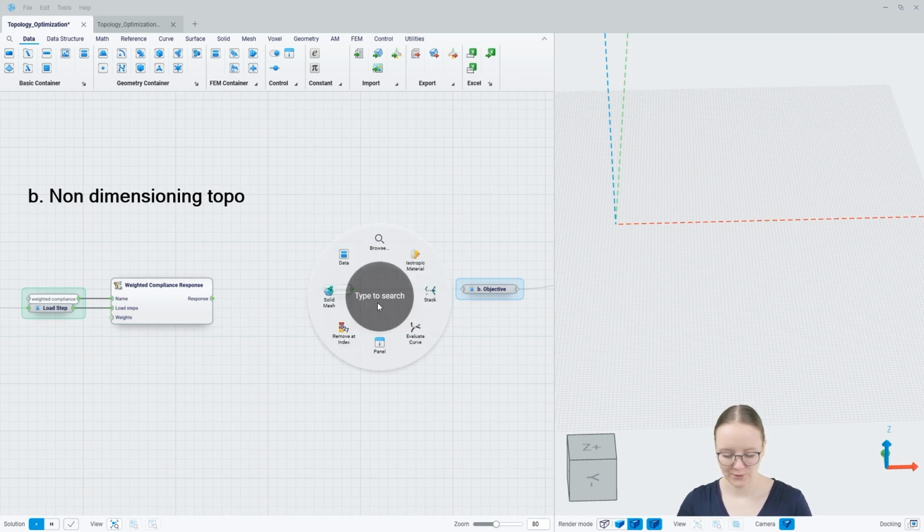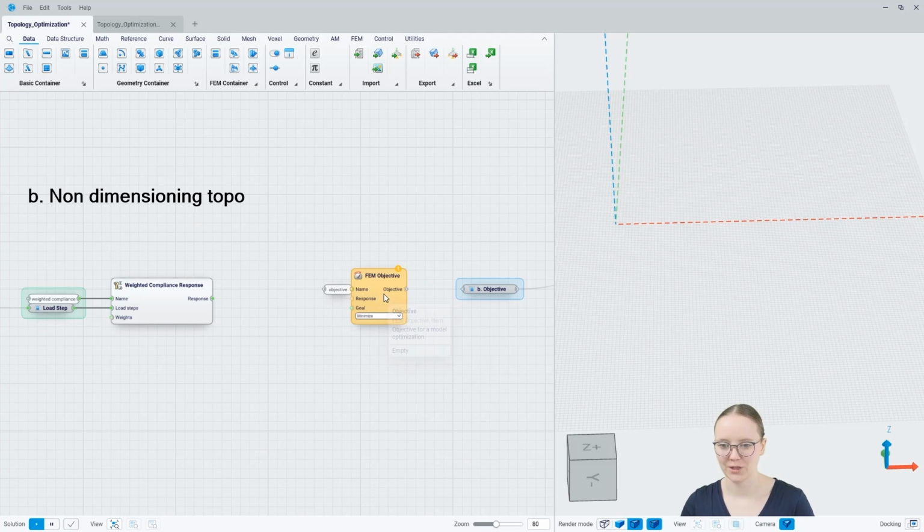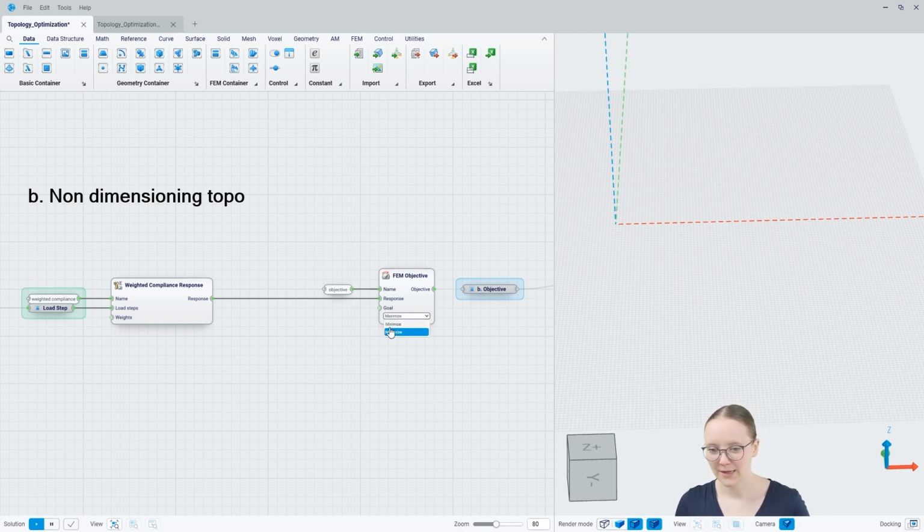Okay, and now we also need the FEM objective. We will plug in that response. So we want to minimize the response of the design to the load step, therefore getting the stiffest possible result. You could also set it to maximize, and now we would be looking for the most flexible result, the result that has the greatest possible response to the load step. As we're looking for the stiffest result, we will set it to minimize and can plug it into our objective output.